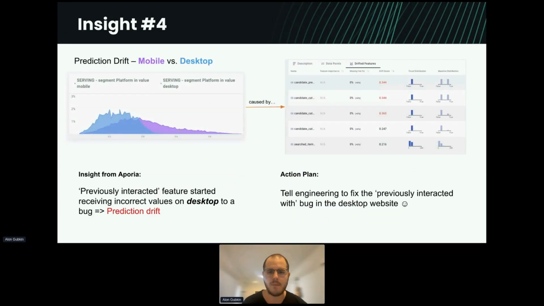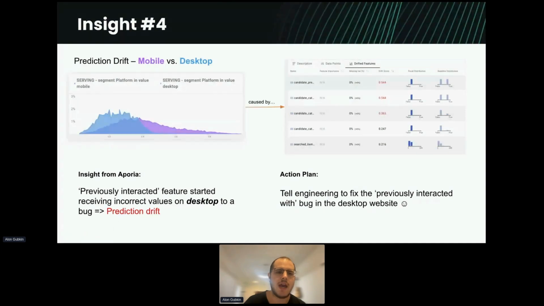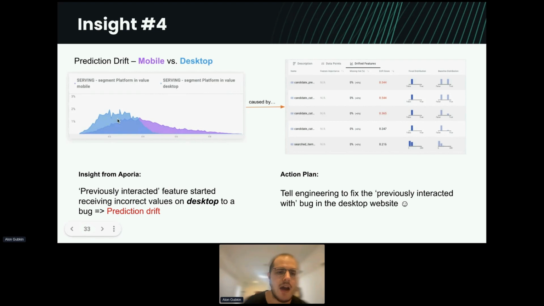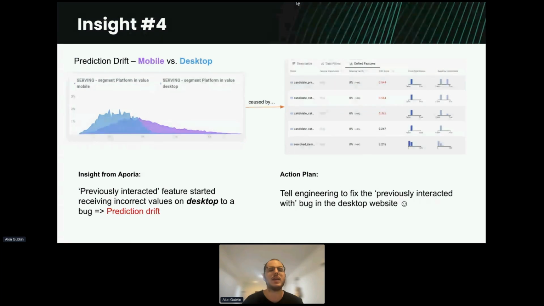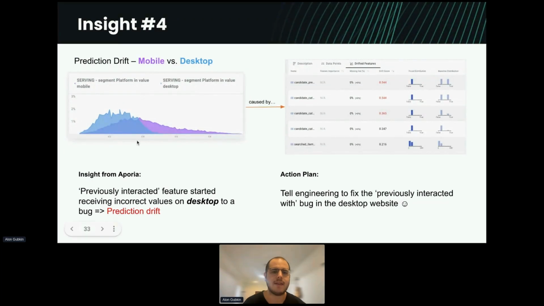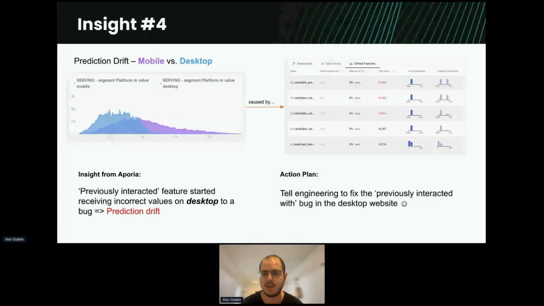And let's take a look at another insight. So here we can see a slightly different insight. This graph is actually from an alert. And what we can see is that we have a prediction drift, right? The blue graph represents the histogram of the predictions in the segment platform equals desktop, and the purple graph represents the segment platform equals mobile, right? So here we are comparing the predictions for mobile versus desktop. And we definitely see that there is some kind of drift, which is interesting.